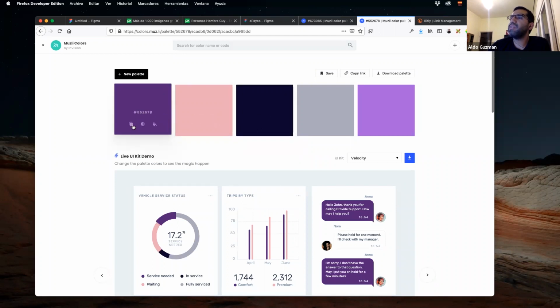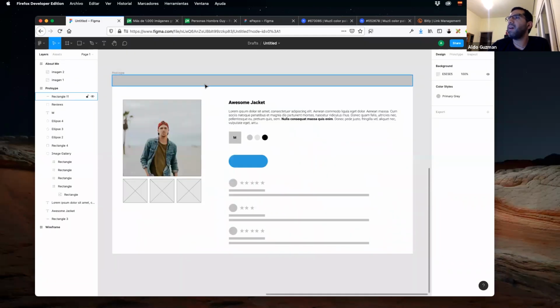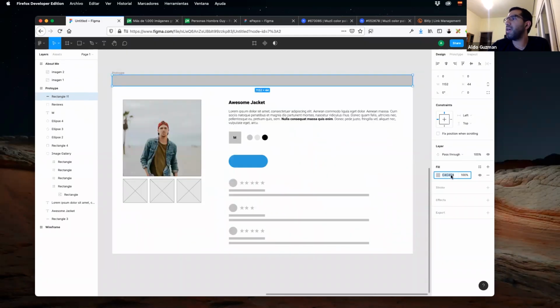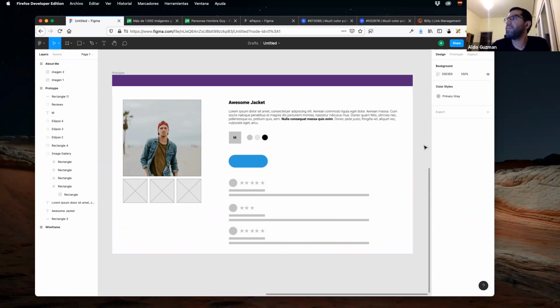Let's say I want this purple. I will just copy, and my menu bar, I will turn it into that. I just copy paste, and there it is.